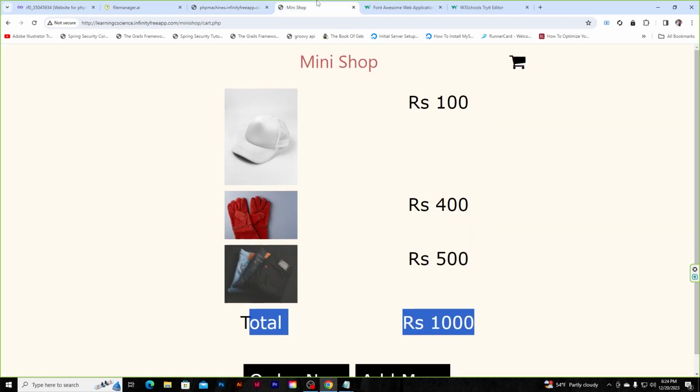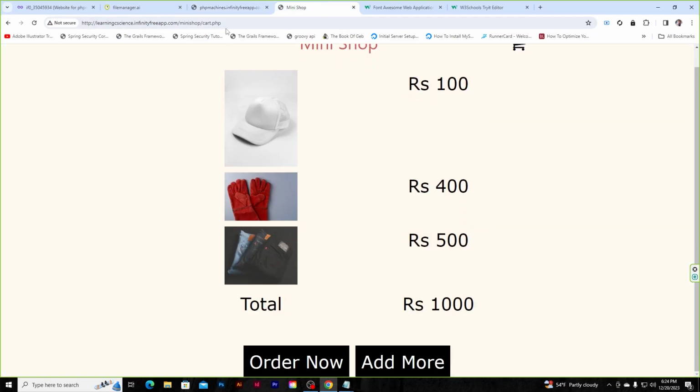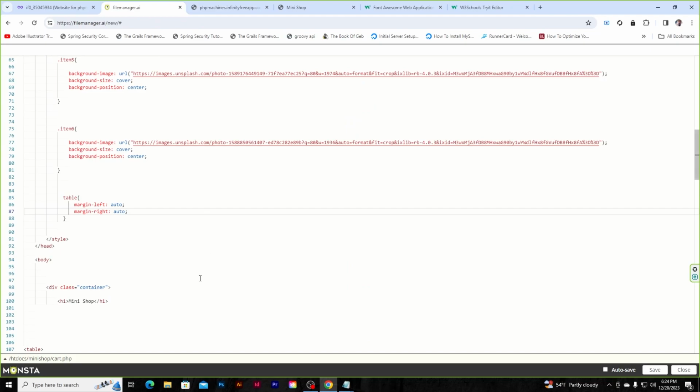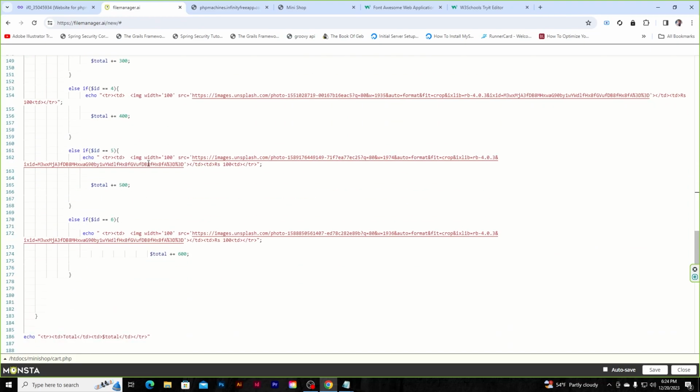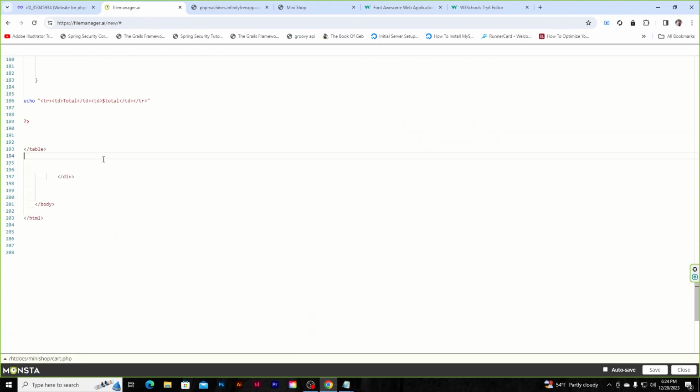Now finally let's add these two buttons. If we click on add more, it should go to our index page, and if I click on order now, it should complete our order. For that, let's create our two buttons below here.